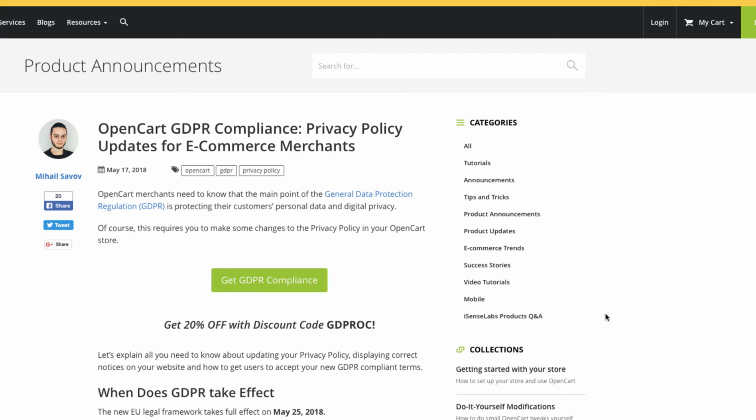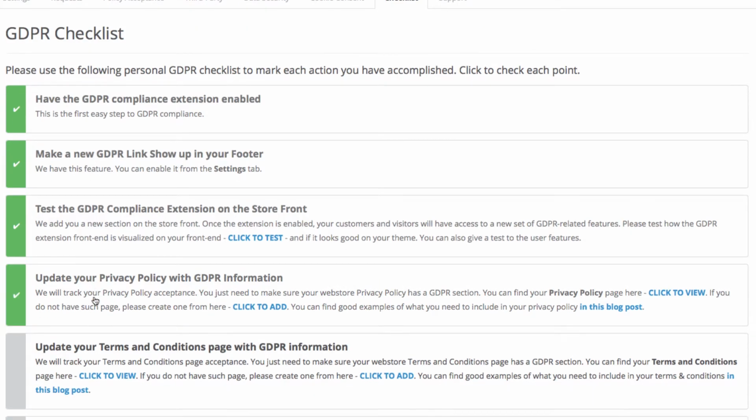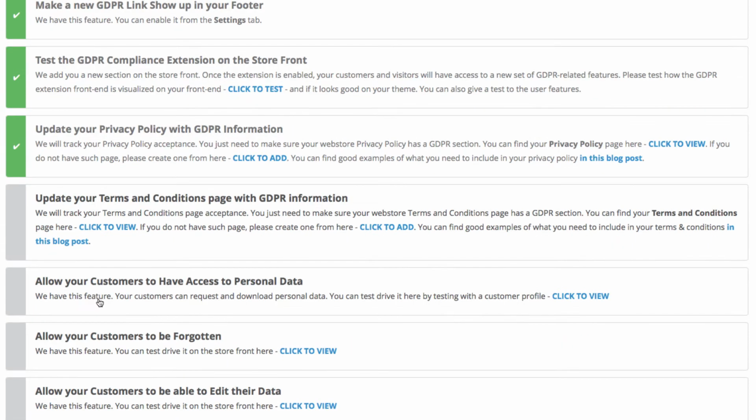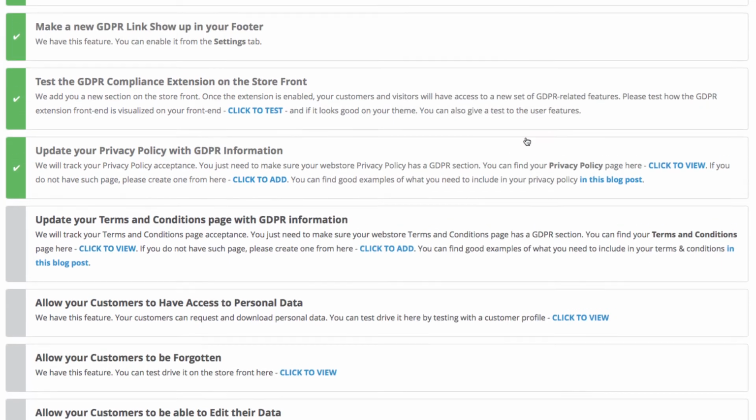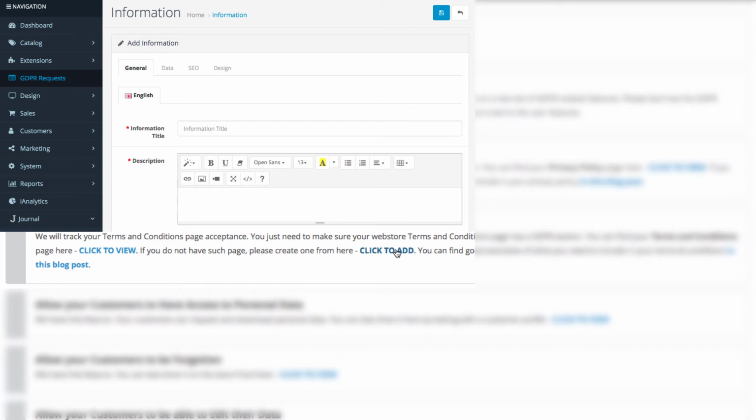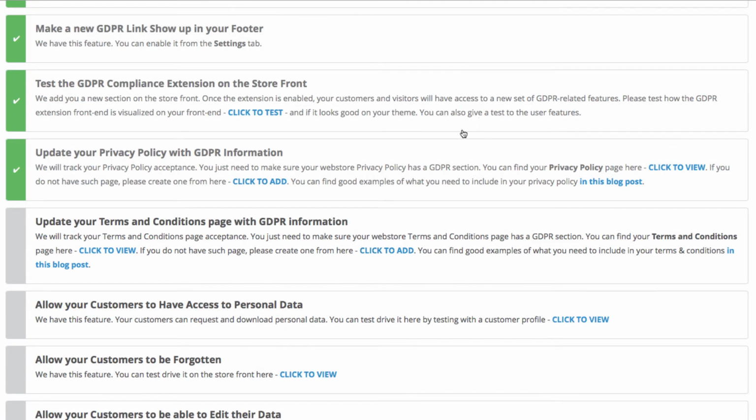Okay, let's say that the privacy policy is now created. We will mark it off and continue to the next step, which is terms and conditions. So that will be the same as privacy policy, where you have a link to your information pages and one for creating a new page if you don't have one with the terms and conditions, basically. Once you're done with that, move on to the next steps where we will start testing the module.